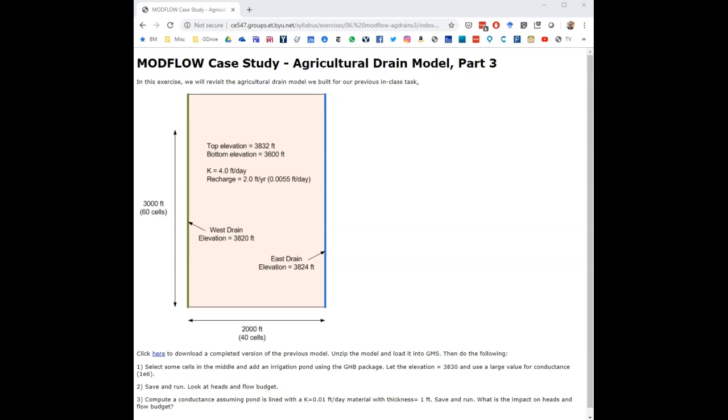Hey everyone, we are back to the agricultural drain model, part 3. So we've had a couple of exercises with various iterations of this model of a farm with a drain on the east and the west side. And in this case study, we are going to do something very simple.